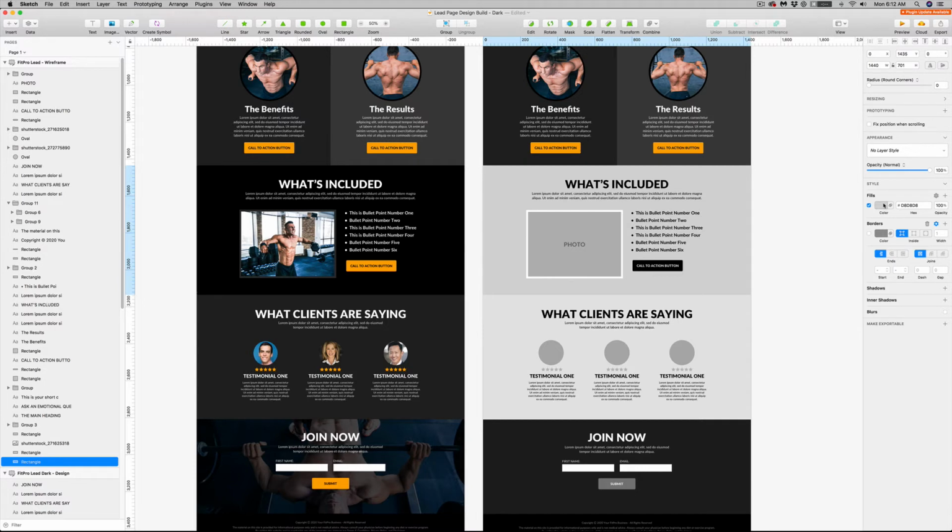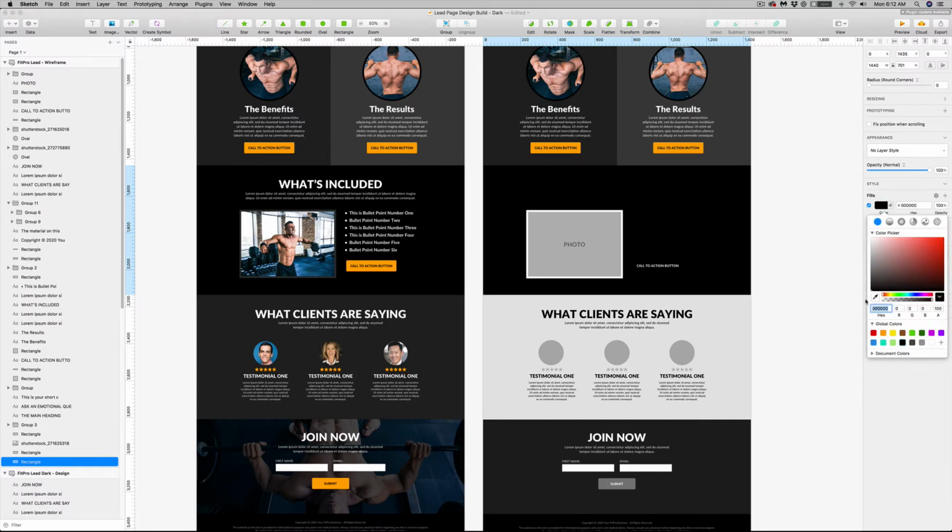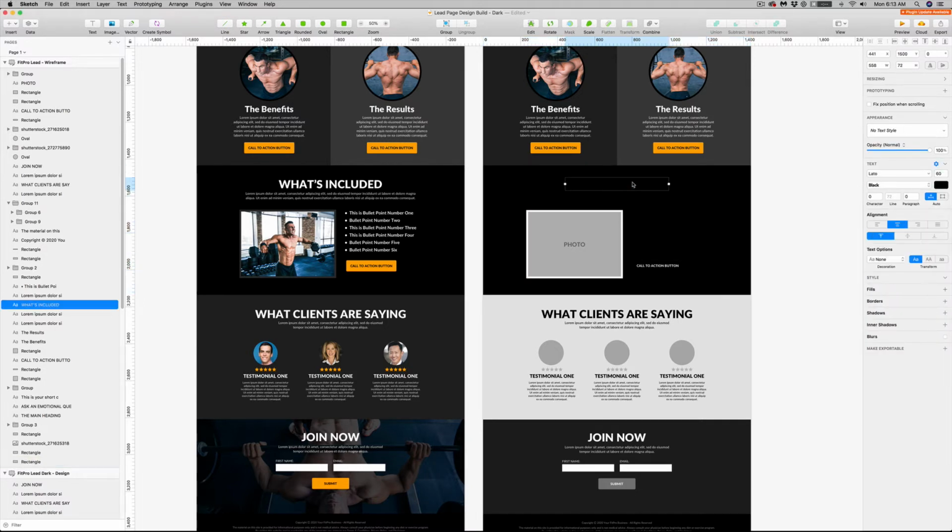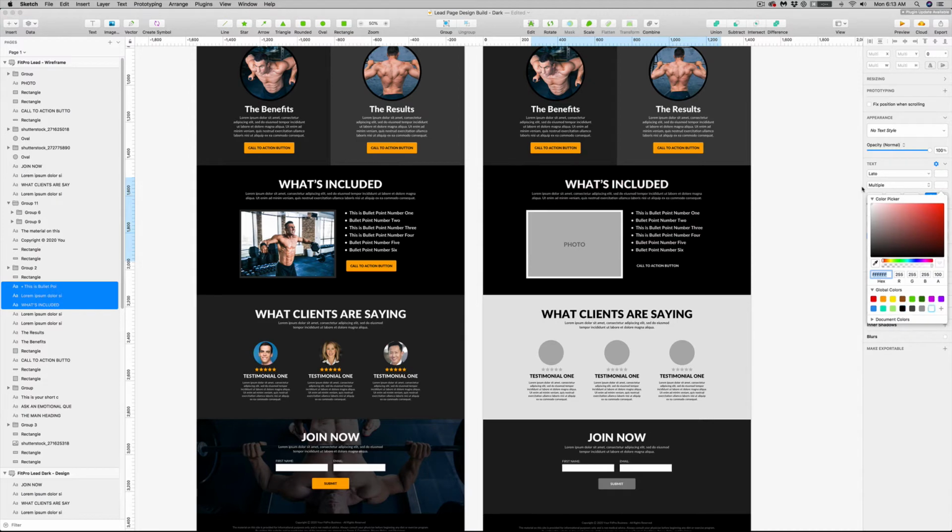We're going to turn off the border color. We're going to use this color picker tool to change that to black. Now you notice that the text disappeared because it's also black. So we're going to hold down the shift key and select all the text that's in here, and then we're just going to change that to be white so it stands out.